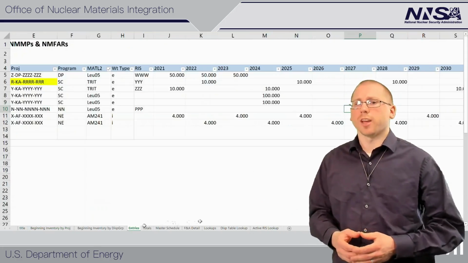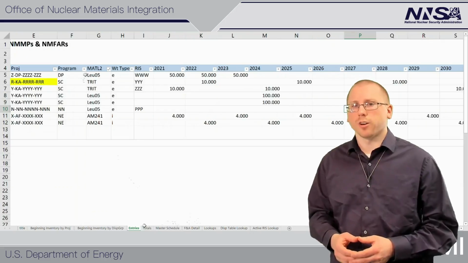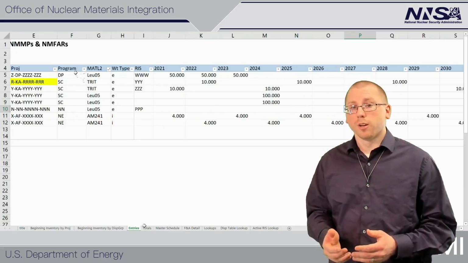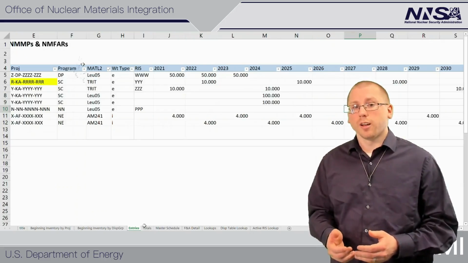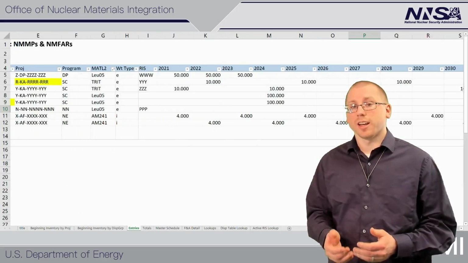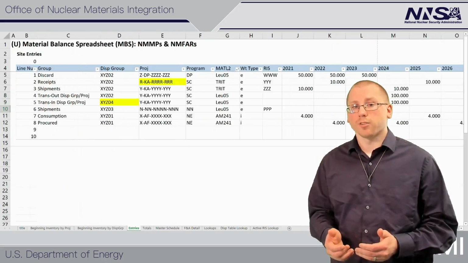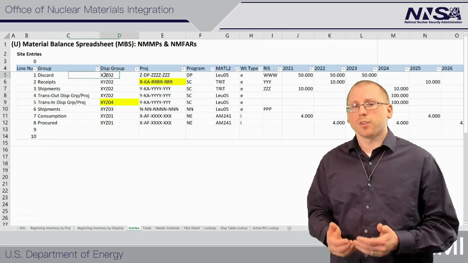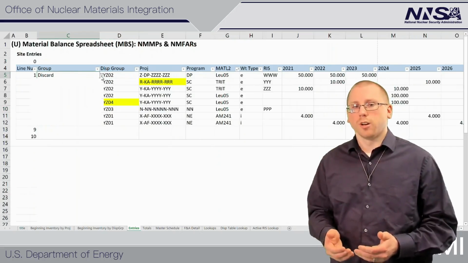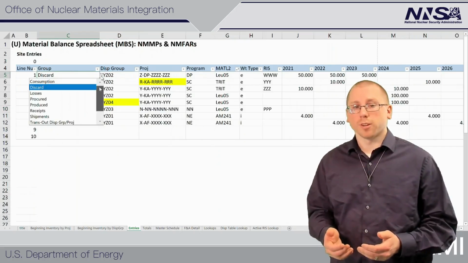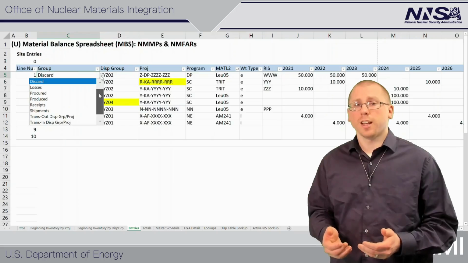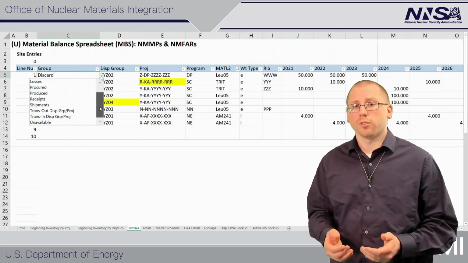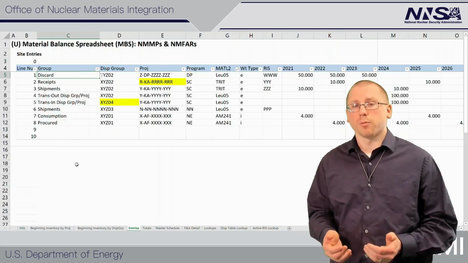Moving on to the Entries tab, you will notice a few new columns from last year. Column D, Disp Group, Column Z, Outer Container, Column AA, Inner Container, and Column AB, Total Number of Packages Needed. If we select the drop-down option in the Group column, you can see that the options have been reduced. All hold categories have been removed from consideration, and the transfers in and out have gone from 6 options to 2. You will also notice the Defined Use and No Defined Use column has been removed.